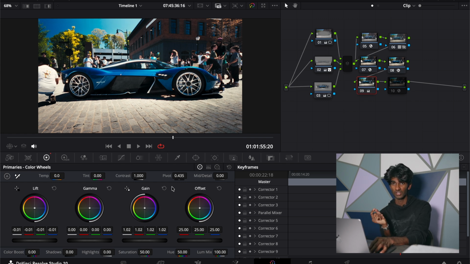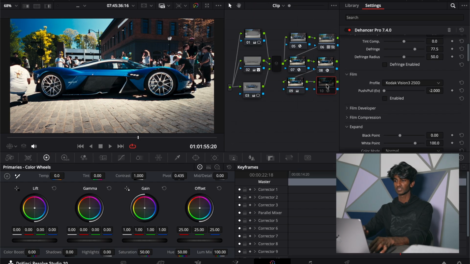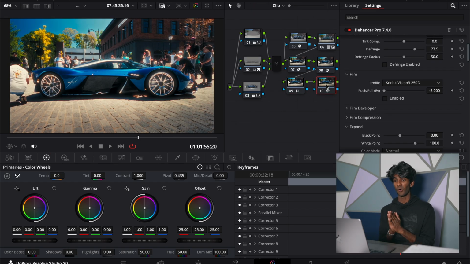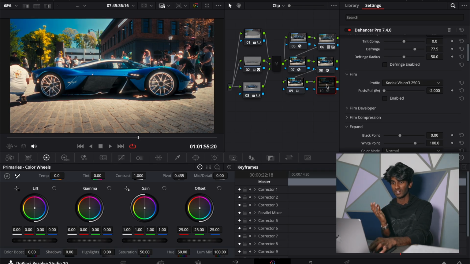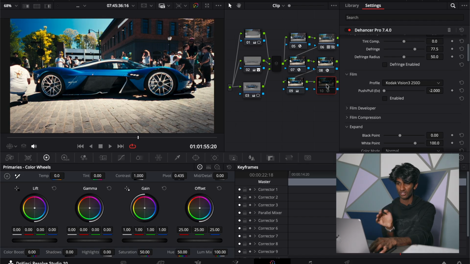And that's the 10th node, which is where the secret sauce happens. Now, you might have heard of this software, it's called Dehancer. And oh my God, it adds that filmic secret sauce look. I mean, look at the before and after. It just looks so beautiful, so filmic.